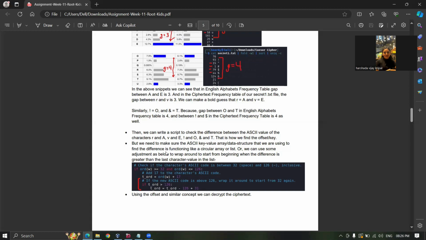But we need to make sure the ASCII key value array or data structure that we are using to find the difference is functioning like a circular array or a list. Or we can use some adjustment as given in the below code to wrap around to start from the beginning when the difference is greater than the last character value in the list.